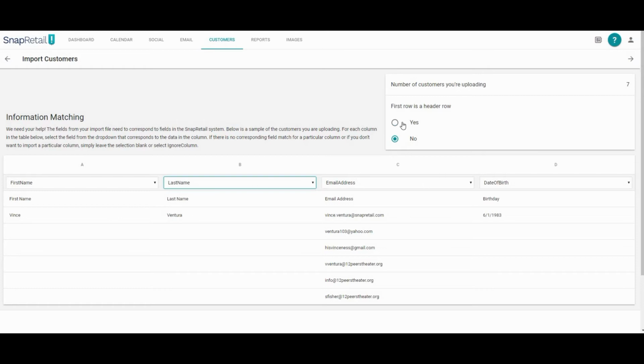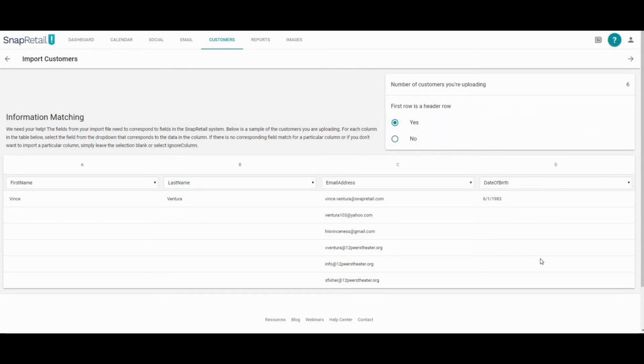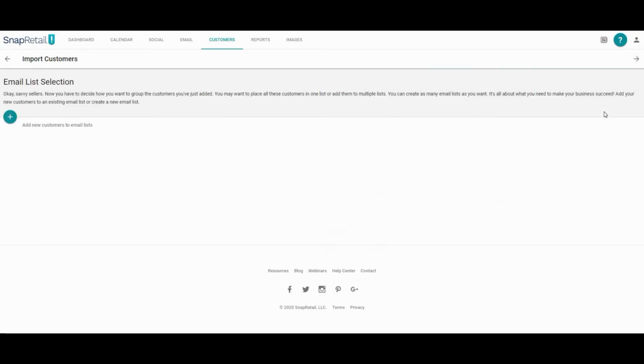You're also going to notice the first row is a header row. That basically means if you have labels in your spreadsheet that aren't actual customers, it's just a heading title, you can select yes and get rid of that so we don't try and import that as a customer. Next, you'll click this arrow in the upper right corner and move forward.